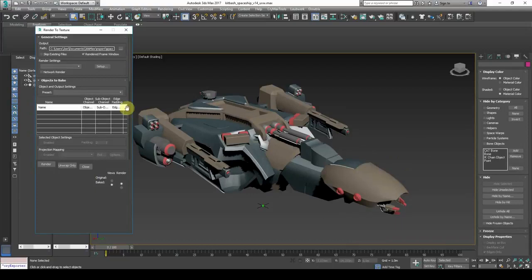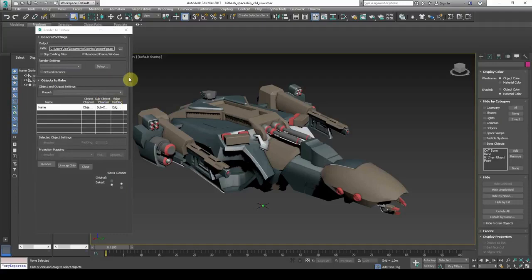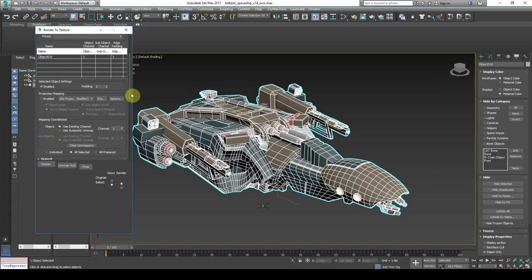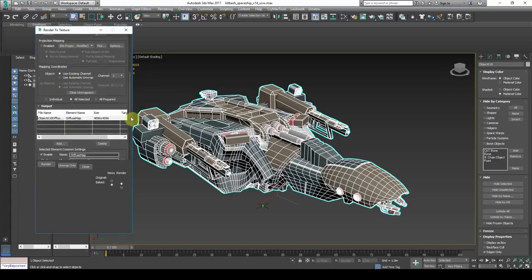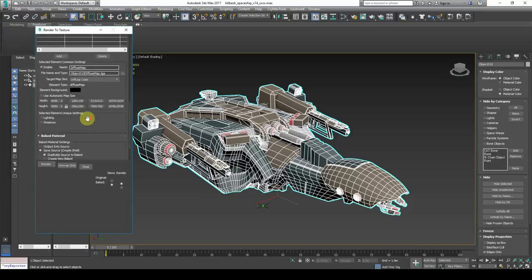a bit like that. Because we want to bring this asset into DDO, it's really important that we provide DDO with a color map. So what you're going to need to do is make sure that you're set to Scanline Rendering and then hit 0 on your keyboard to bring up the Render to Texture dialog. Make sure the mapping coordinates are set to Existing Channel and then scroll very, very far down to Output, and where it says Target Map Slot, set it to Diffuse Color. Make sure that the width and the height are set to 4096, 4K resolution.